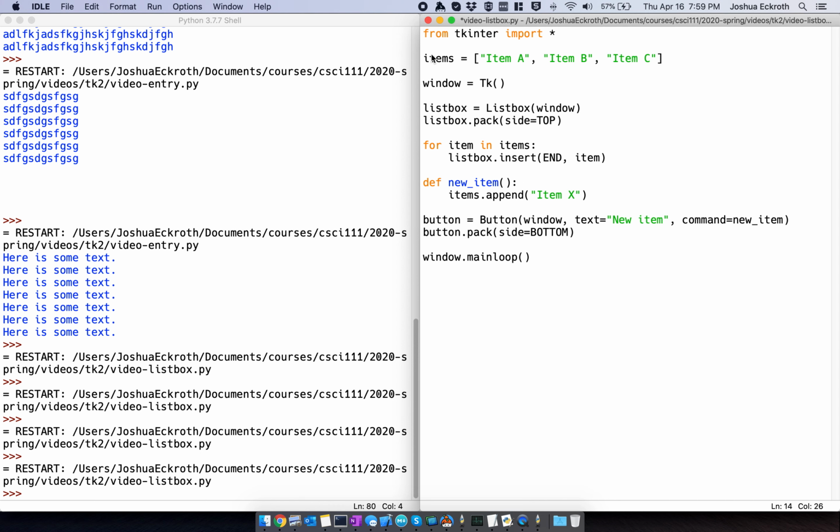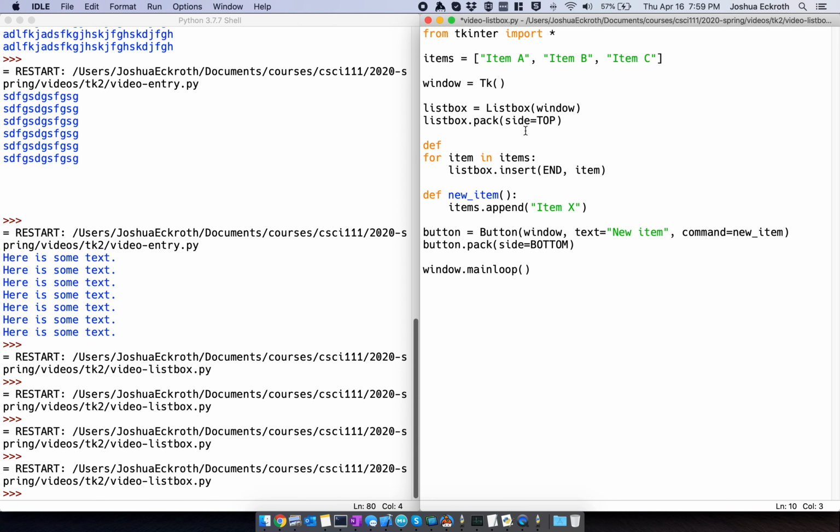But just appending to this doesn't make it appear in the box. I have to also follow it with an insert. Now I'm going to do a delete action as well in just a second here. So what would be easiest is to actually turn this into a function that I can call repeatedly. So let's call this populate list. So I can call this anytime I need that box to refresh.